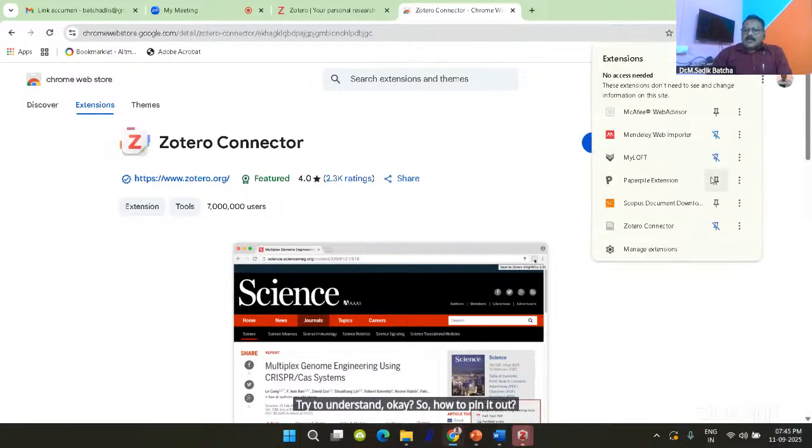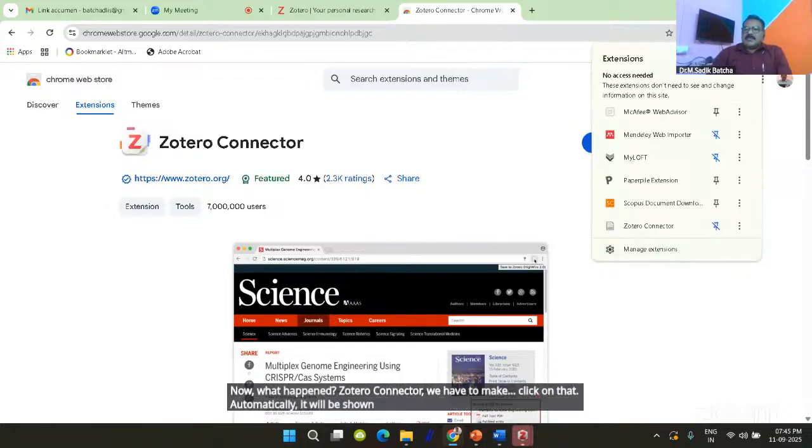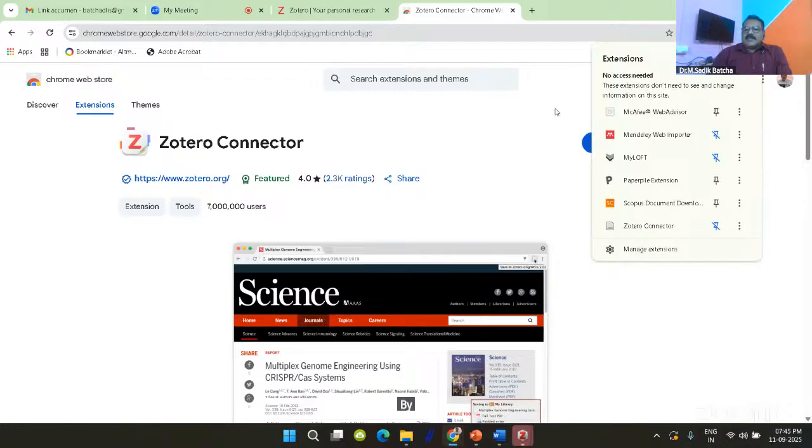How to pin it? Here, this is the pin. Now, Zotero Connector, we have to click on that. Automatically it will be shown on this side, in these places. Any doubt from anybody, sir? This is only the installation process. Once you have done this, everything is over. Hereafter we have to work. That's all. Simple installation process.